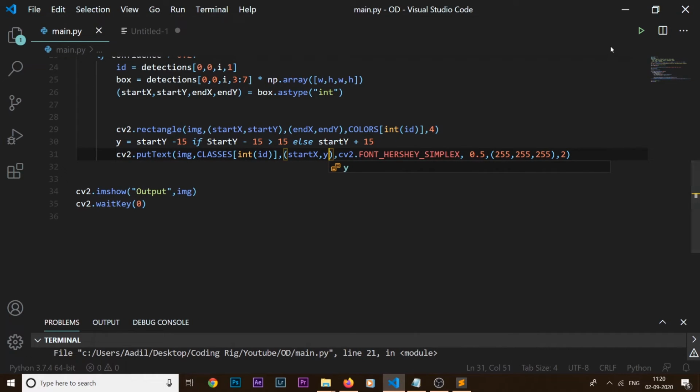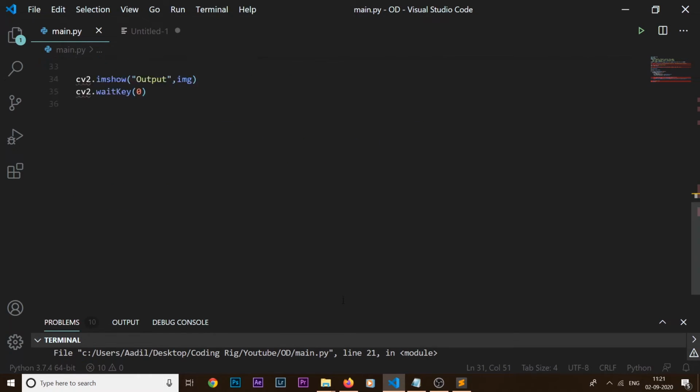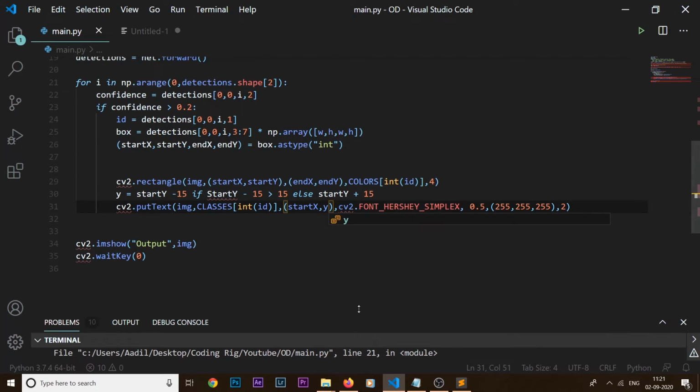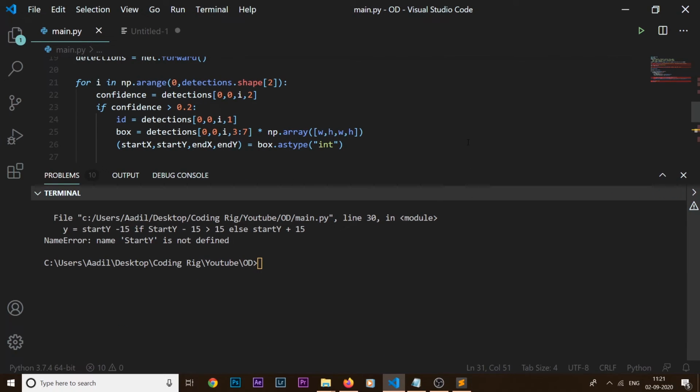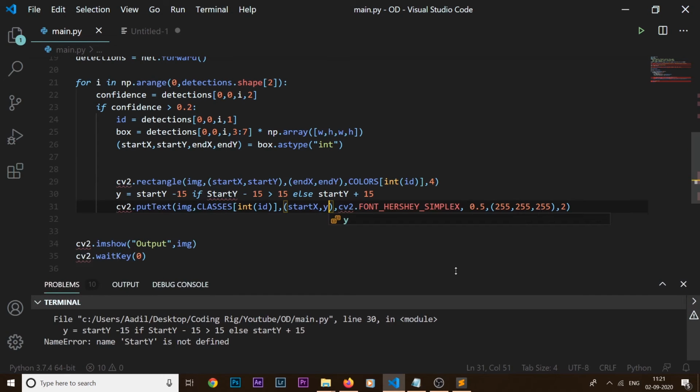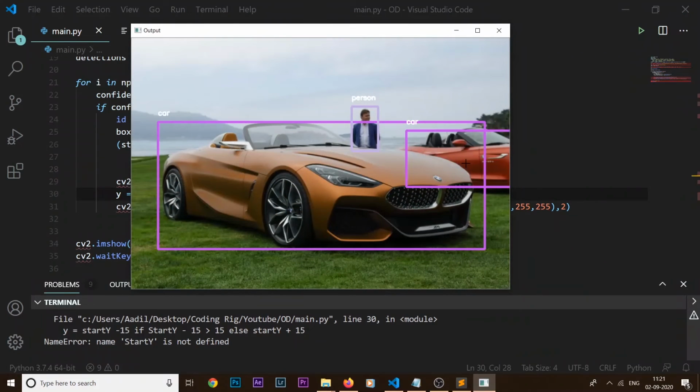So if I save this and run my code again, we should get the same output. Do we have an error? I have a typo somewhere around here. So this is start y. Now if I save it and run the code, you can see we get the same output. But if we don't have enough room to draw our label on top of our bounding box, then this label will be drawn below our bounding box. So this is how it's going to work.